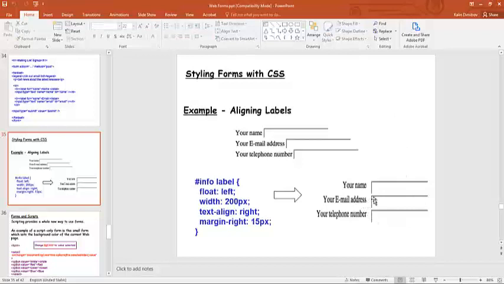Everything is floated to the left, the width is 200 pixels, the text is aligned to the right, and you've set a margin. You can experiment with these and try different numbers, see what works for you. The point being made here is that CSS is a popular tool people use to style their forms.